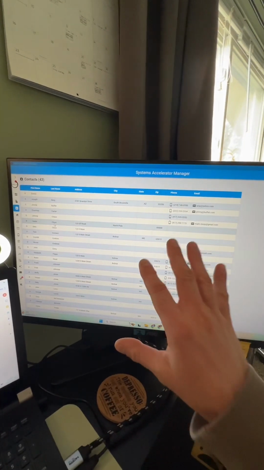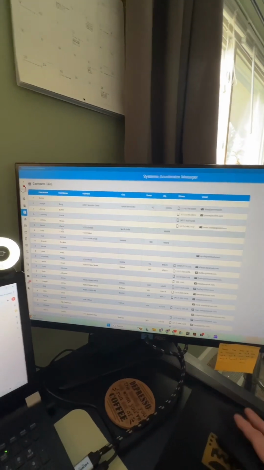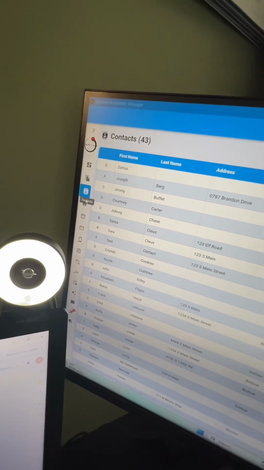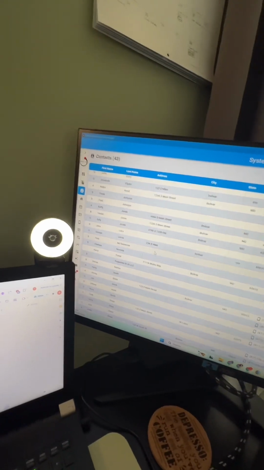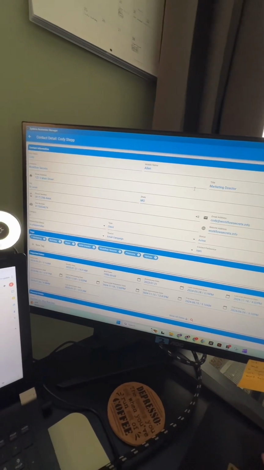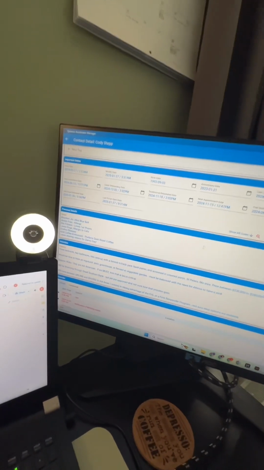Okay, so inside SAM, the Systems Accelerator Manager, we have a contact database as well as property databases. Today, what we're going to be doing is looking at the contact database because this is the key function in the CRM. Inside this, it's just like every other CRM. It's got information fields, but you can do some other really cool things.